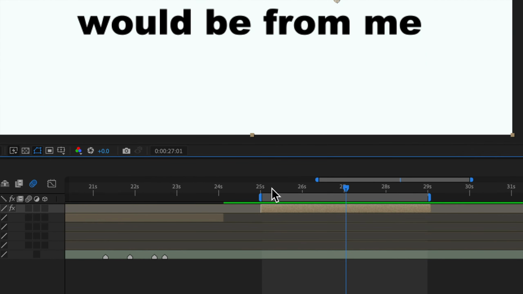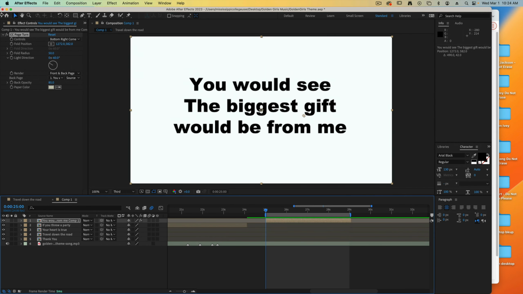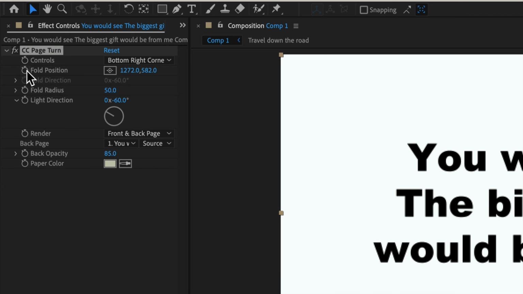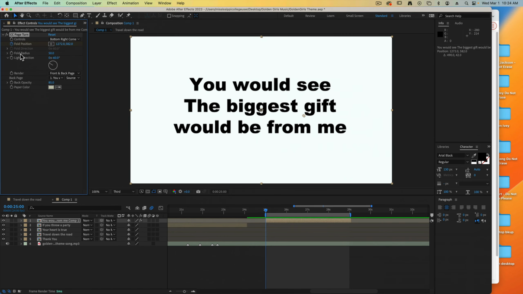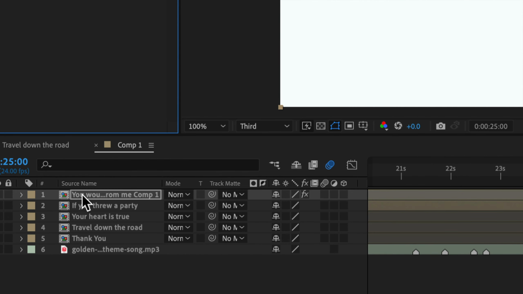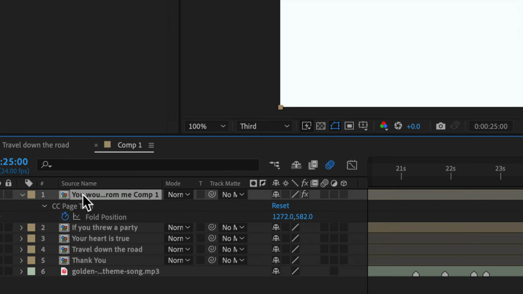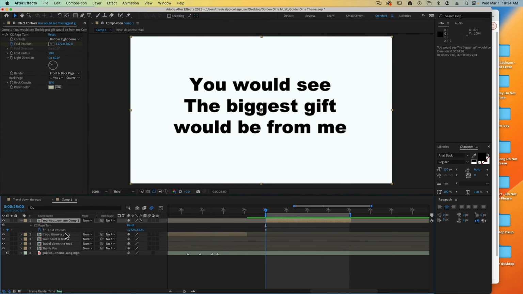Let's set our playhead to be right at 25 seconds. And then going over to our effects controls, we'll give it a start fold time right here. This will add a keyframe at its starting point. If you want, you can also go down to your layer and hit the U key to see where this keyframe is starting at on your timeline.